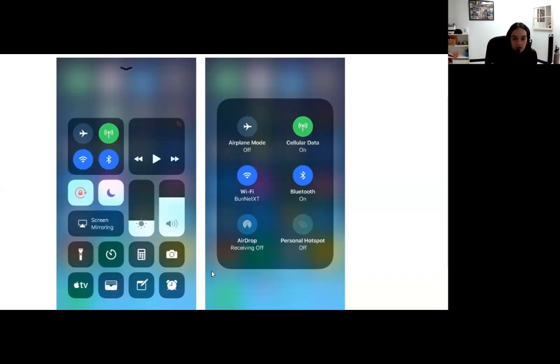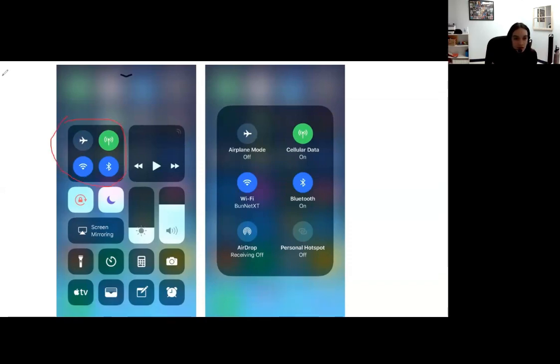But if we look all the way in the top left-hand corner for iPhones, we can see that we have these 4 icons. One is the airplane, and it looks like the airplane, so that's airplane mode. Then right next to it, we have our cellular data, and it kind of actually looks like a cellular tower. And then right under it, we have our Wi-Fi button, which is this one right here that I just made an arrow to. And then next to it is Bluetooth. And those are the 4 important connections on our phone.